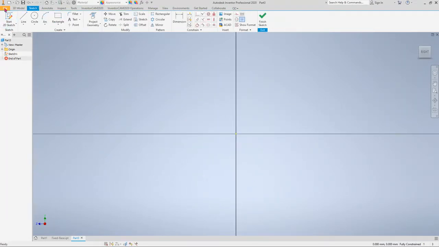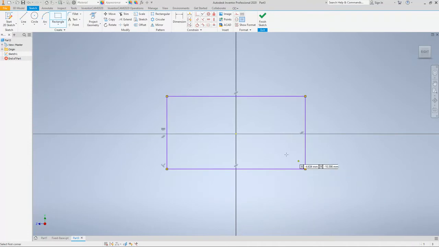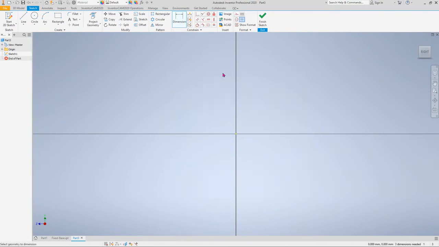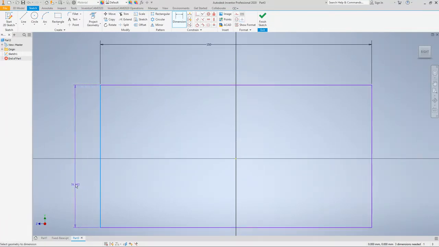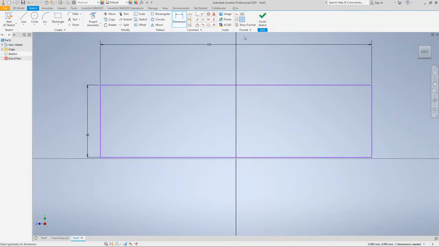This time I'm going for 150 by 40, so I'll click my dimension again. This place is 150. I can come to this place and zoom it out, and this place is 40. So now the next thing is for me to constrain it to the middle. That means it's 150 divided by 2.